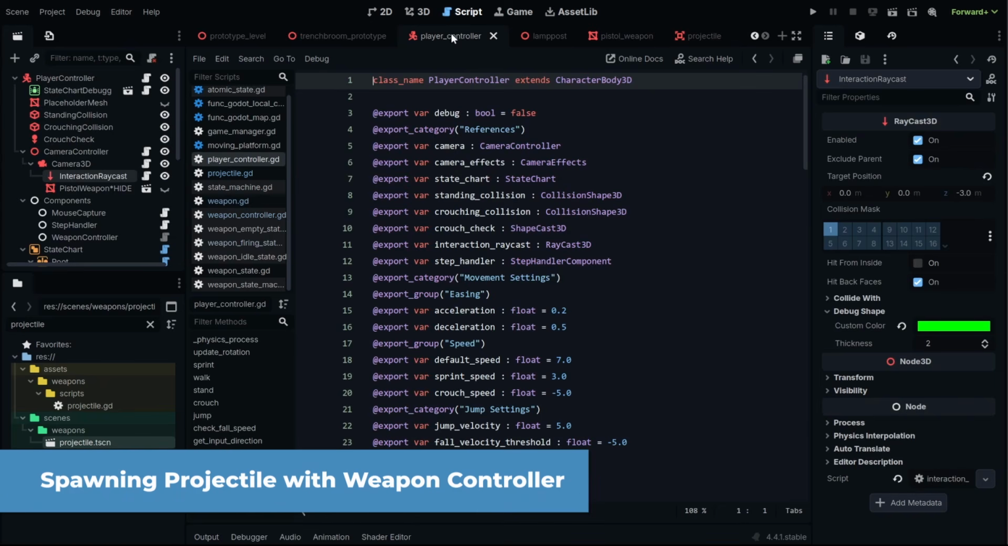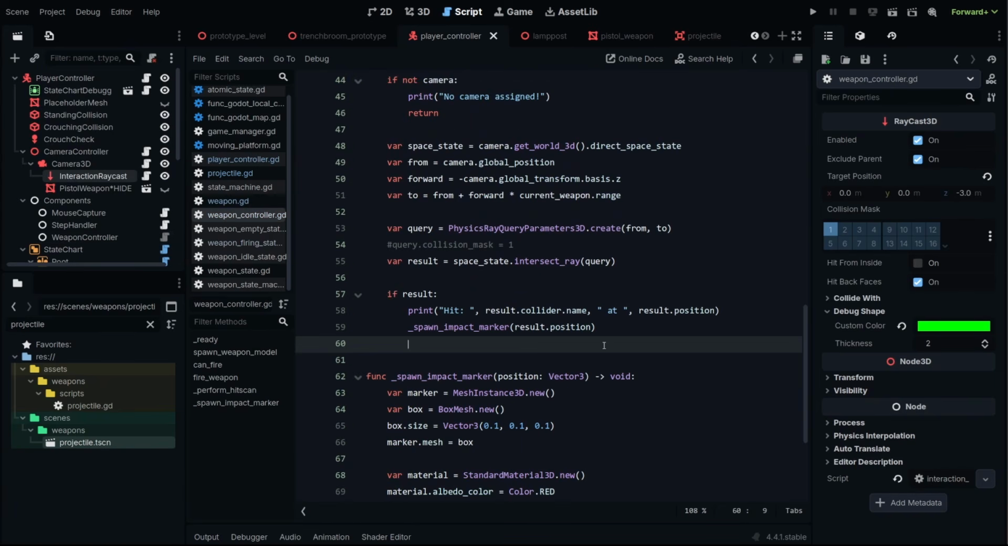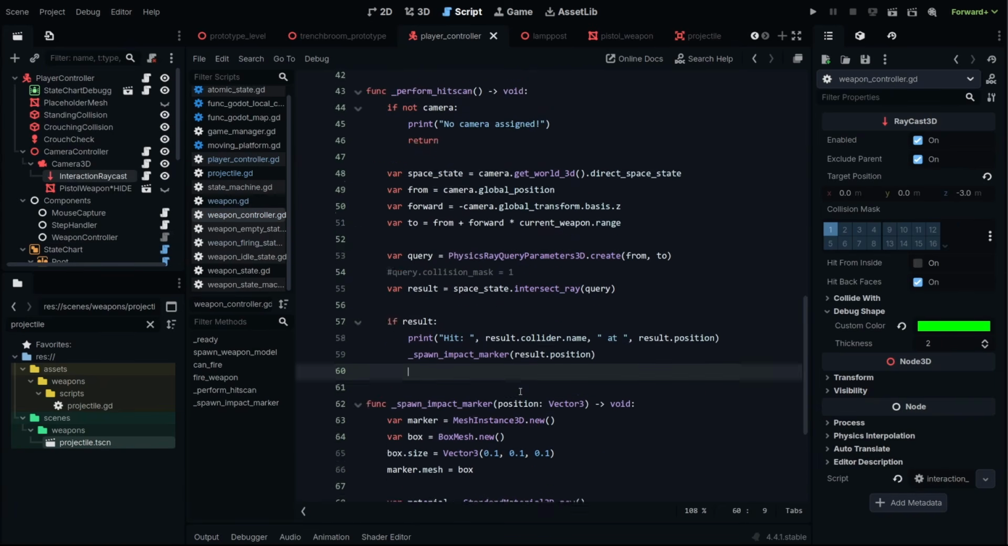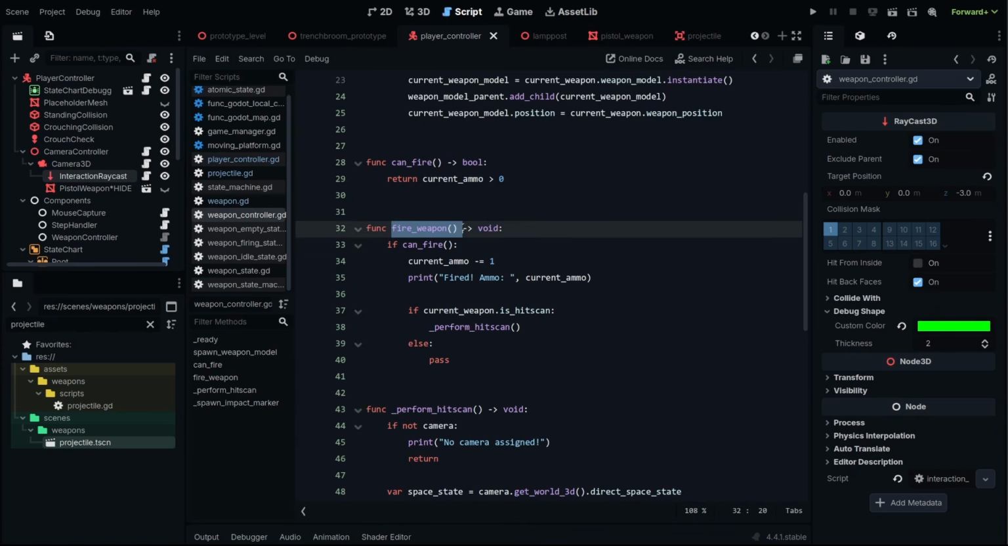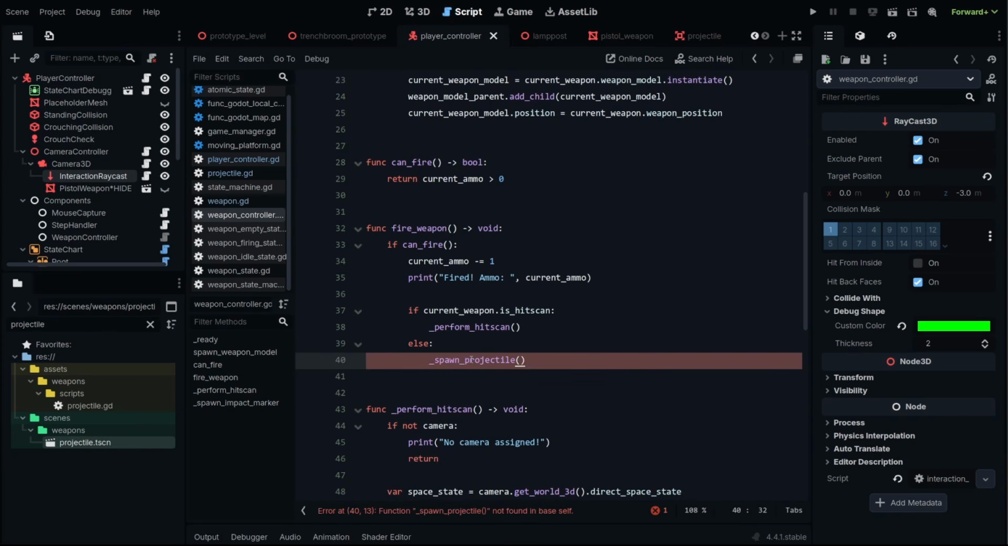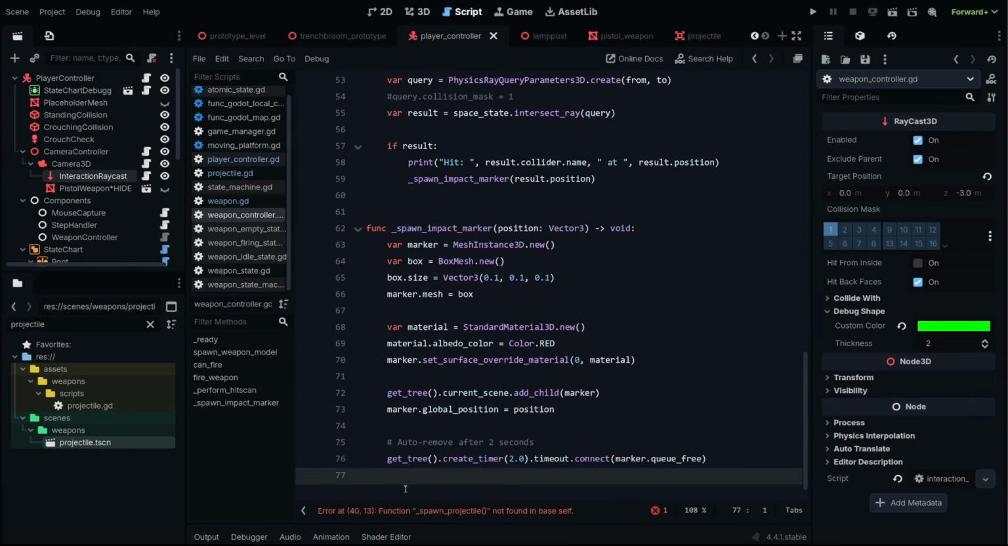And then the last thing we need to do is go back to our weapon controller and add our spawn projectile. So in our fire weapon function, we are checking for that hit scan. We're performing a hit scan if it is, and else we're passing. So we don't want to pass, we want to spawn projectile. We want to spell projectile correctly. It is so hard to type and talk while also reading your own notes about what you're trying to teach. So spawn projectile, we'll run that. Obviously we don't have that yet, so let's put that in here.